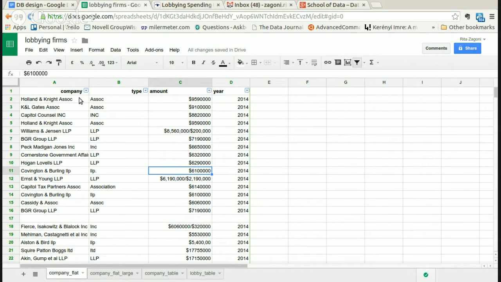Besides the general purpose, it's also a good idea to write down or think about what kind of analysis you would like to do with the data. So maybe you will want to know in each year which company spent the most. So to have an overview of what kind of queries and what kind of analysis you would like to do with the data.